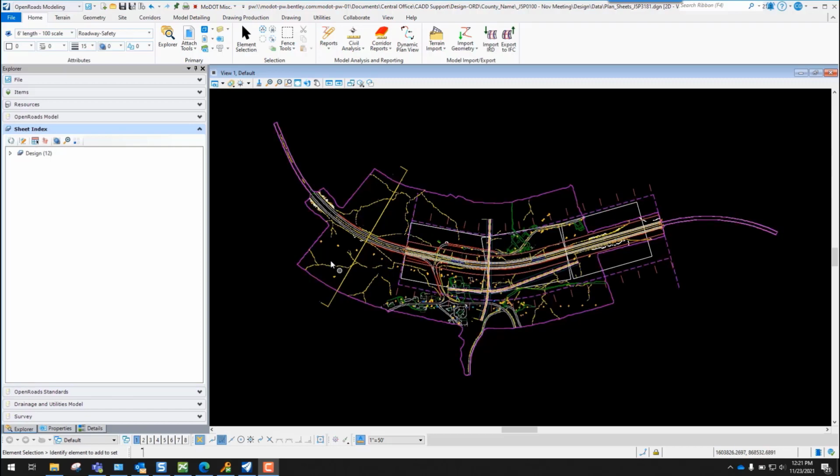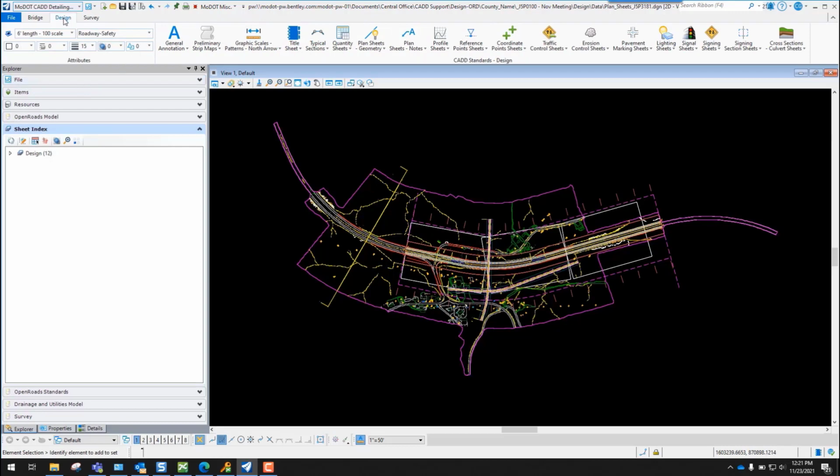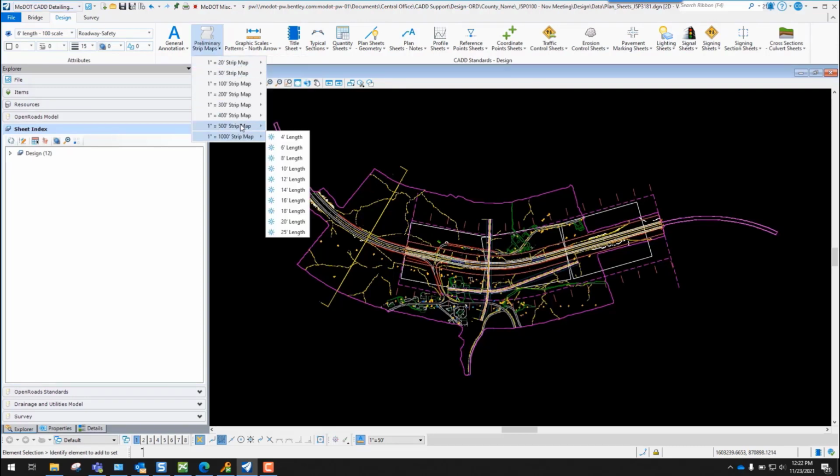So the first thing we're going to do is place that cell out there for the limits of that fence that you're going to define. If I go underneath the workflow of MoDOT CAD Detailing Standards, and go to the Design tab, underneath there's a group for preliminary strip maps. If you select that, there's a variety of different scales and lengths that you can place for that cell. In this example, I'm going to do a 1 inch equals 100 foot strip map, and it's going to be a 6 foot length.